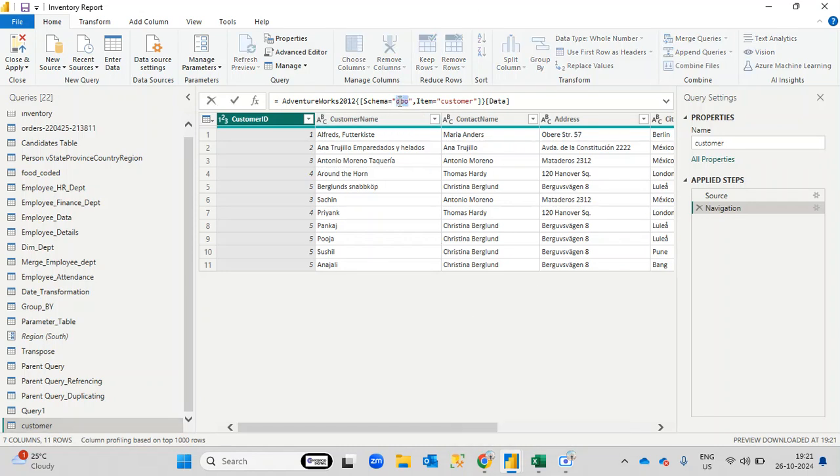So this is the name of the schema. By default, the schema name is dbo, and the name of the table is customer. So here they will refer to it as item. Item means nothing but this is the table. What is the name of the table? The name of the table is customer. So this is the name of the database. This is the name of the schema, dbo schema, and the name of the table. And from this table, I am getting all this data.